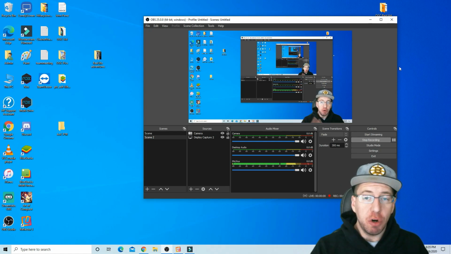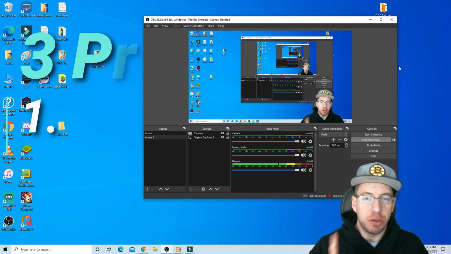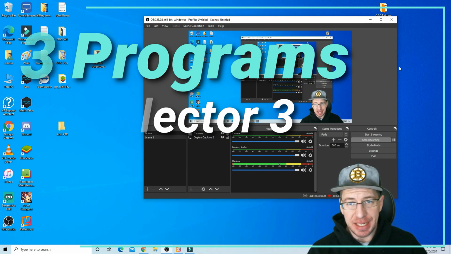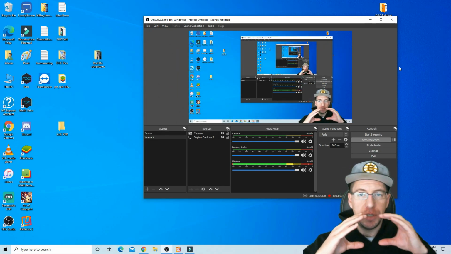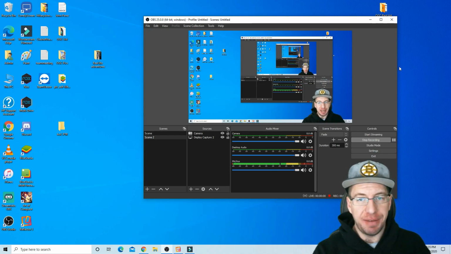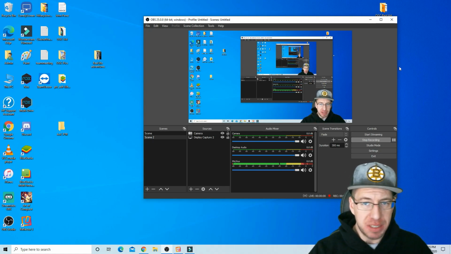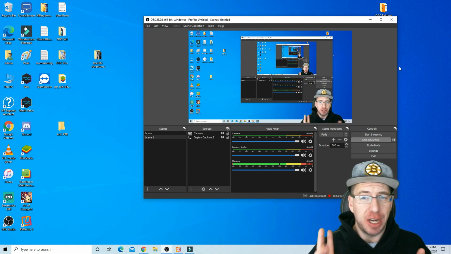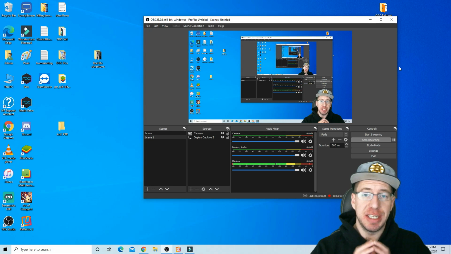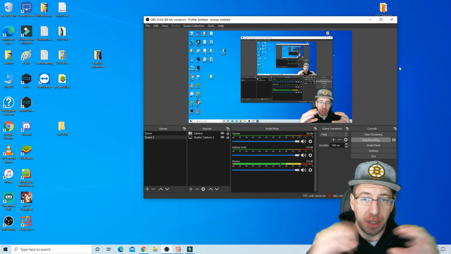The first program you will need is called Reflector 3. Reflector 3 is actually a fantastic program. It will take your phone screen itself and put it onto your computer screen, and it will do so in high definition. There's a bunch of other options out there for this. However, none of them are as high definition as Reflector 3. It's by far the best one out there. I've tried Lonely Screen. I've tried all of them. Reflector 3 is a must. That is what's actually going to allow you to get your phone screen onto your computer.